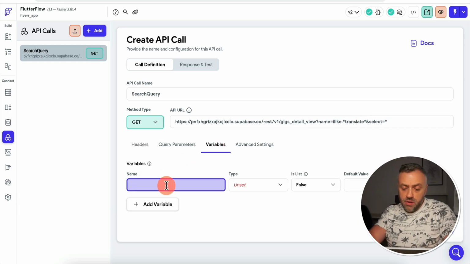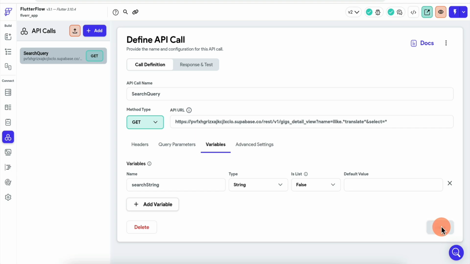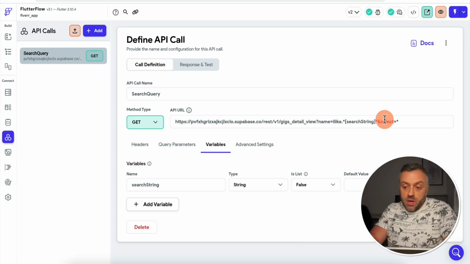So I'm going to add a variable. This is going to be here. I'm going to add a call, and then I can use this right here. It's going to be search string. And here we're selecting essentially all the values. You can limit this if you want, but this is fine for testing.